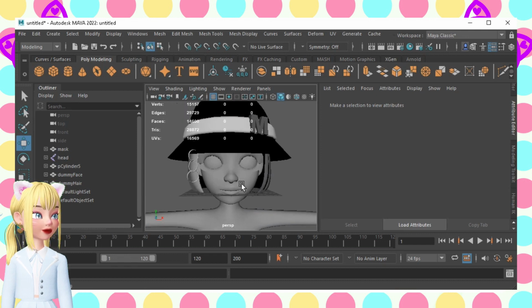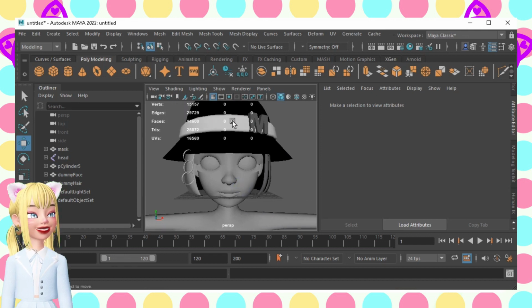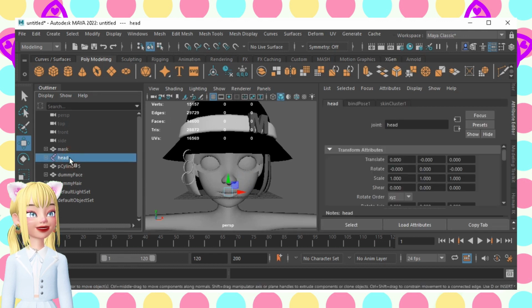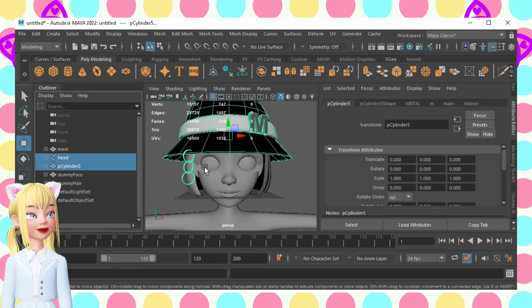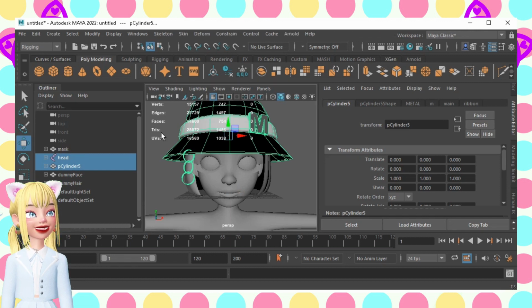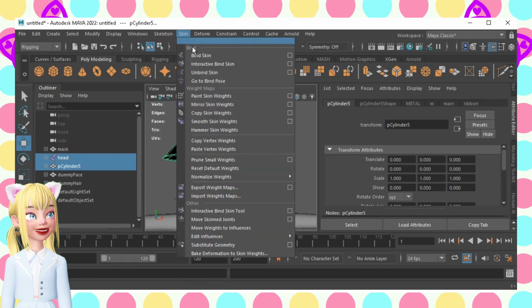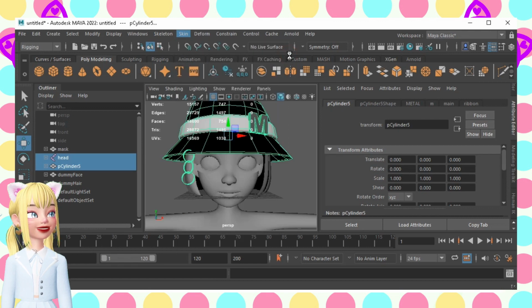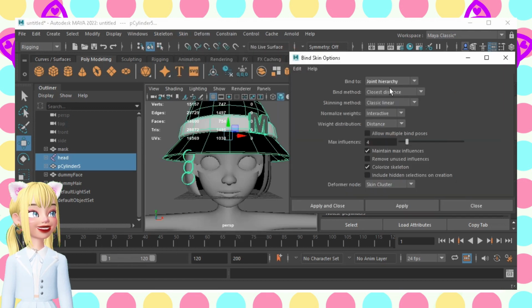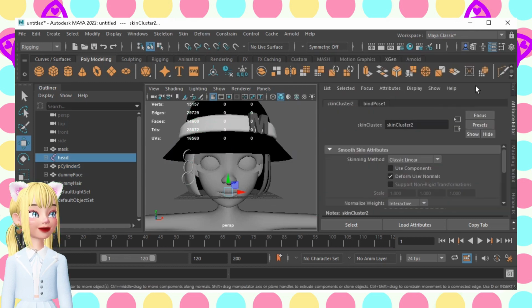Now, for the rigging of the hat, you just need to bind the head to the headwear. So click F3 to go to rigging, skin, and then bind skin. The setting should be joint hierarchy. Okay? Now apply and close.